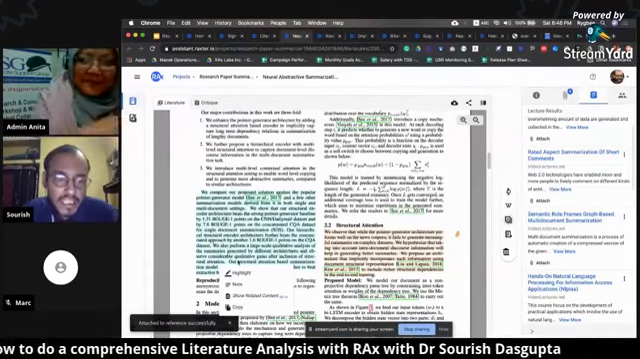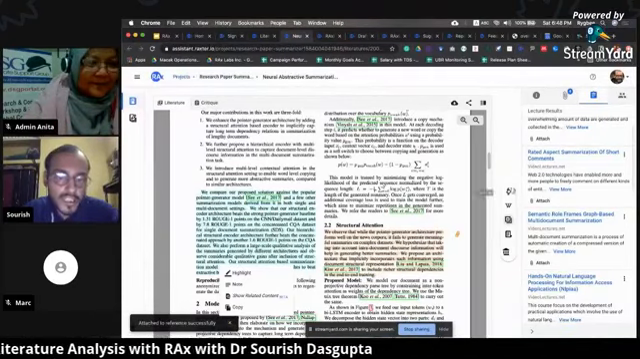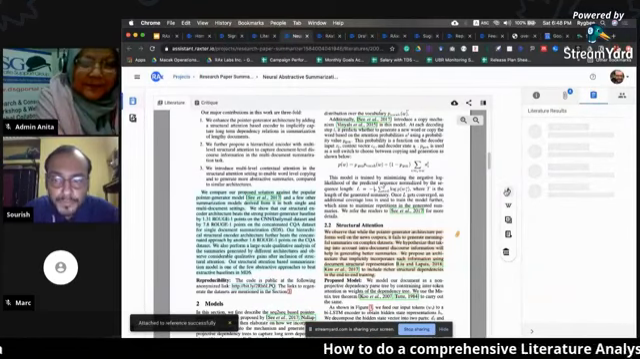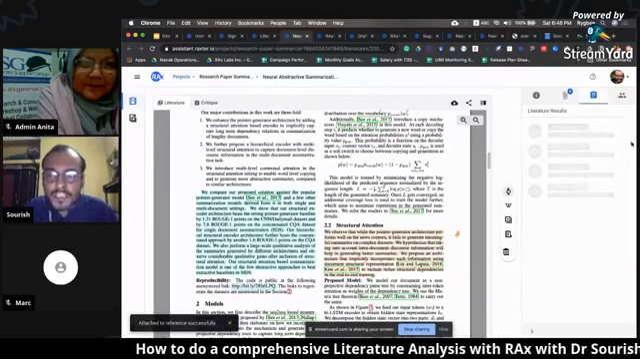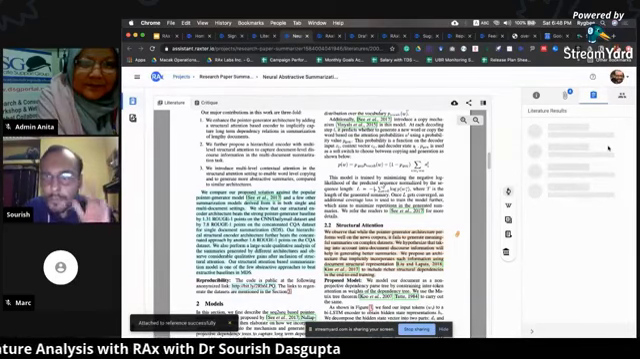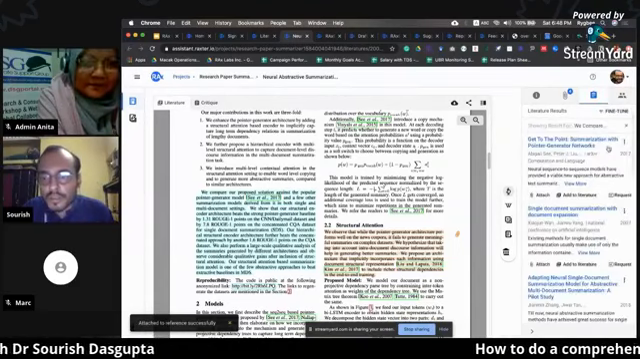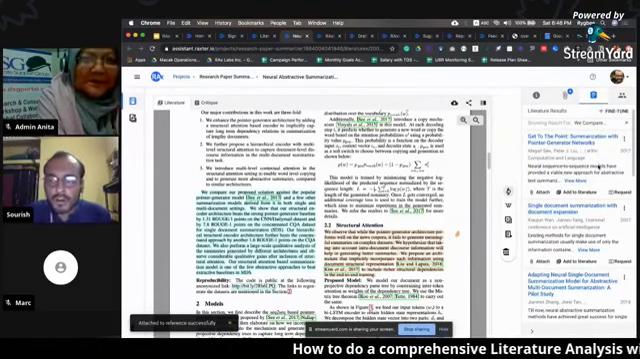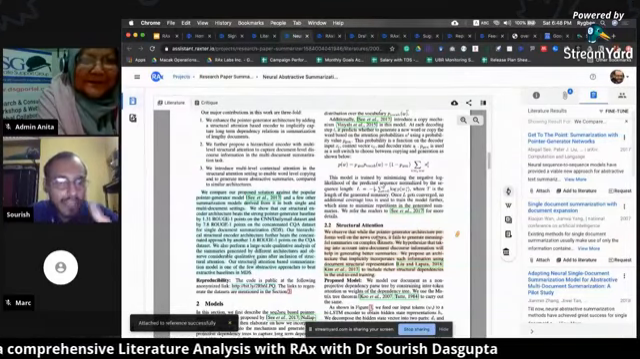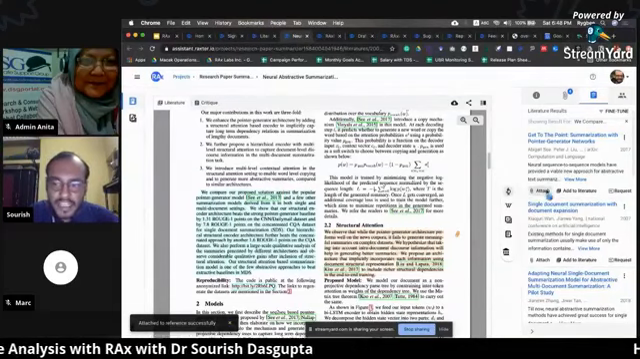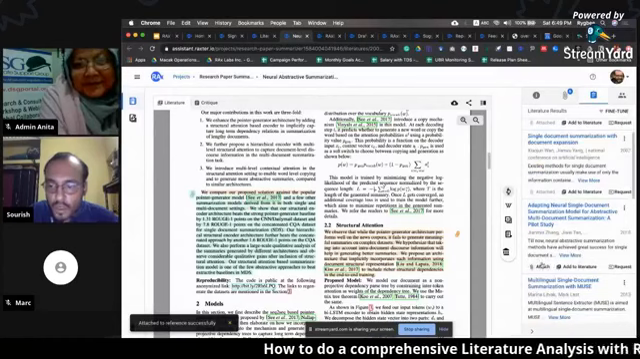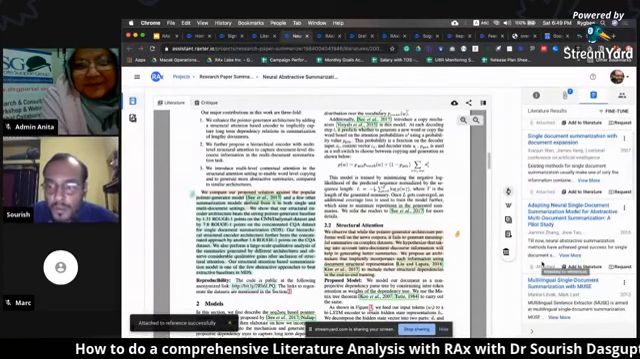So what we can do is select this entire paragraph or section, and then click on research papers over here. Then we get to see all those papers that are related with this particular section of the paper. And again, we can attach to this section those papers that we think are important for us.